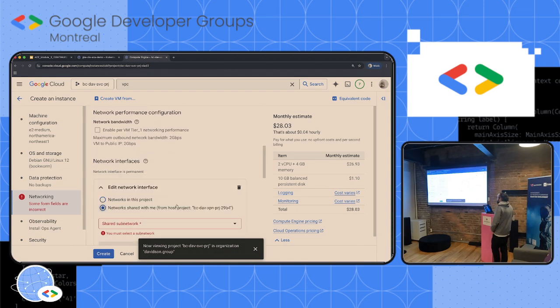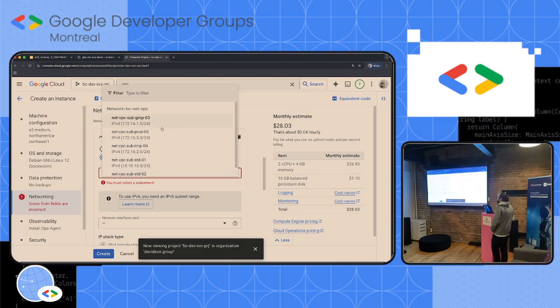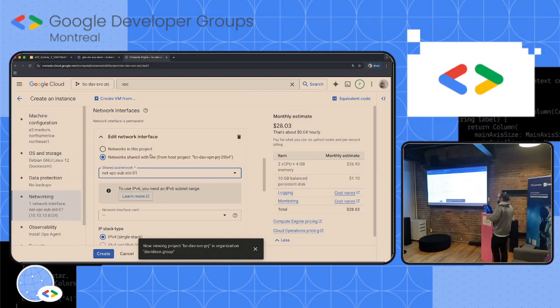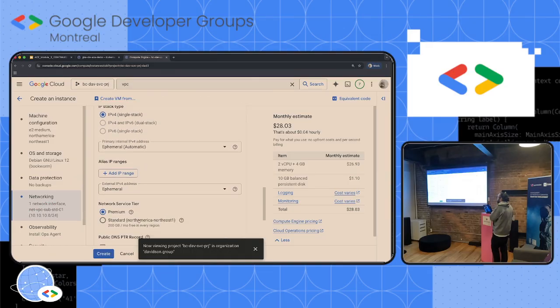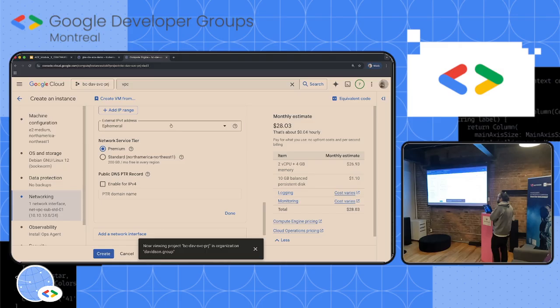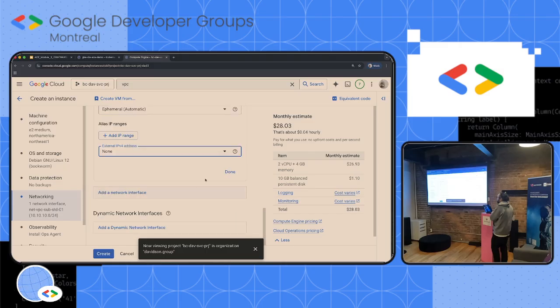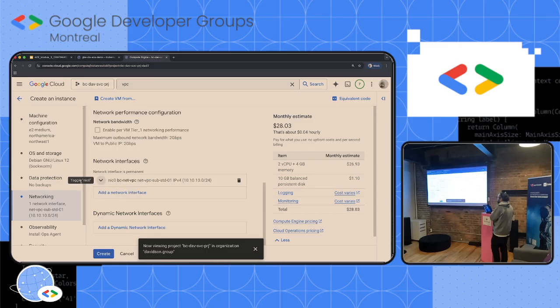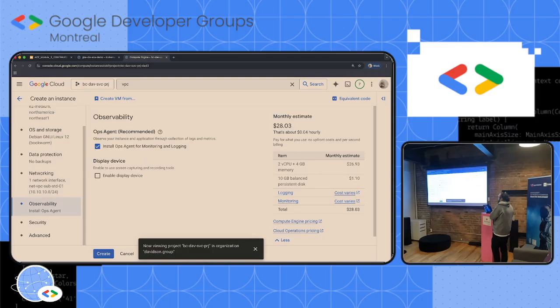I don't have any network inside this project because I'm using shared VPC. We're going to see that in the next session. I don't want any public IP, this is not secure. Yes, I'm installing the Ops agent to be able to send all the logs and all the metrics to Cloud Operations, the observability suite that GCP provides for us.